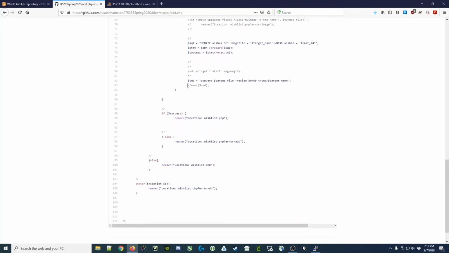Second, there is a block of code on line 83, which executes a command, and it uses the ImageMagick library to actually execute a command to create thumbnails. This is extremely dangerous also. So we're going to leave that commented out until the time comes for us to uncomment it and exploit that particular problem.